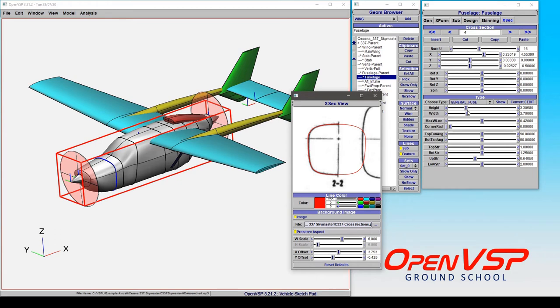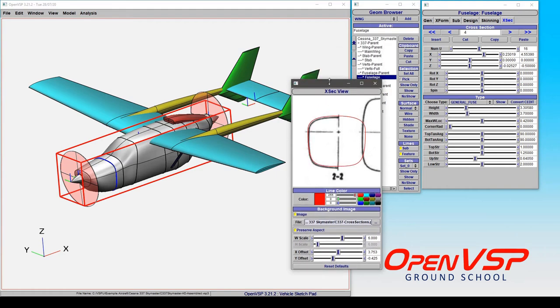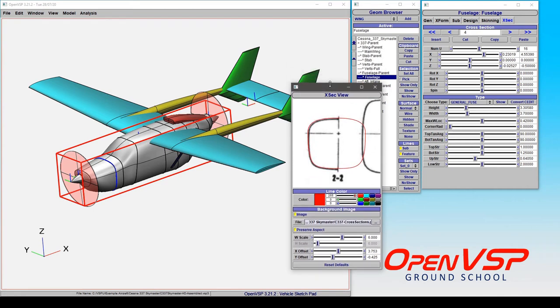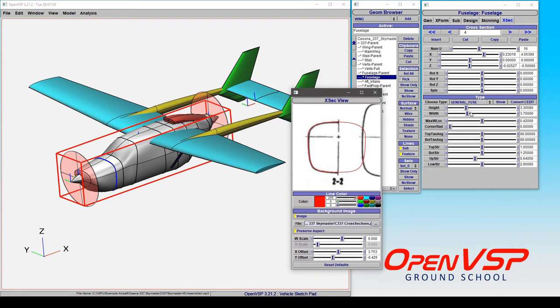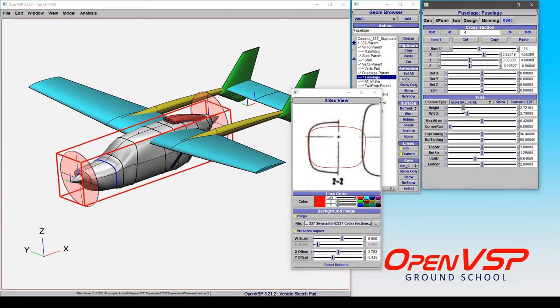Now, if we start to play with some of these parameters, you'll see that this window is trying to keep your cross-section centered smack in the middle of the window. So even if we were to scale this up or down, you'll see that the cross-section size remains the same. But if we come in here and start playing with our height, you can see that height scales down just fine, and it's mapped over to our model.